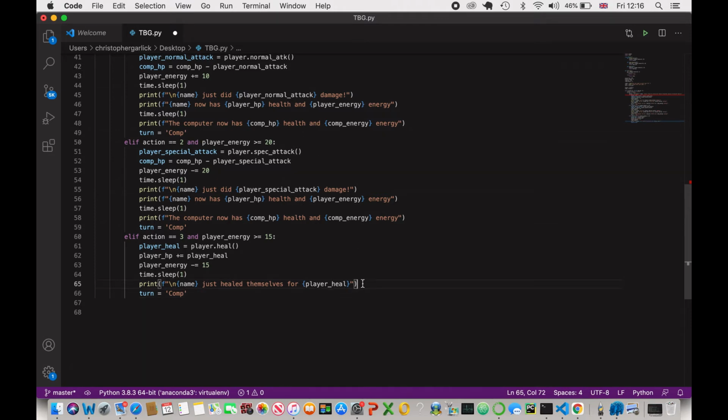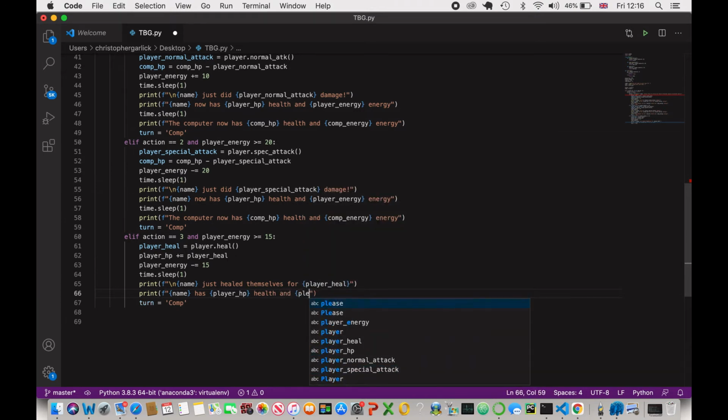Although we should probably actually want to output the total amount of health that the player has. So print name has player_HP health and player_energy.